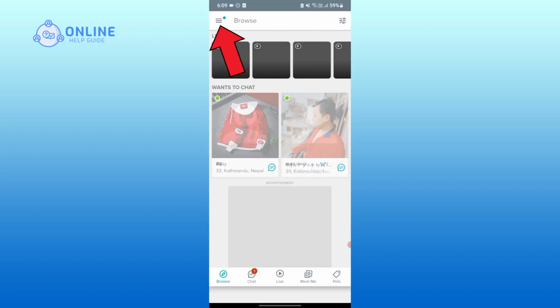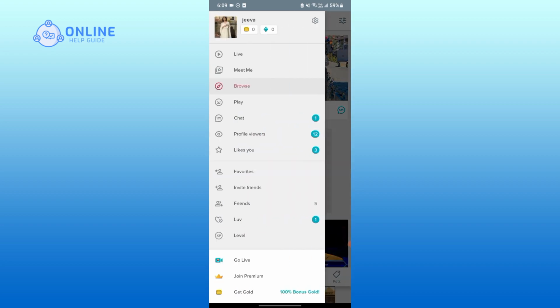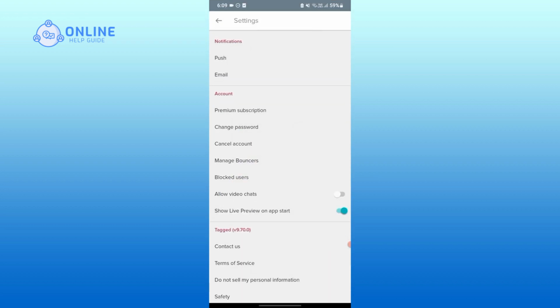Tap on 3 horizontal lines on the top left corner of your screen. Tap on settings icon on the top. Now tap on change password.